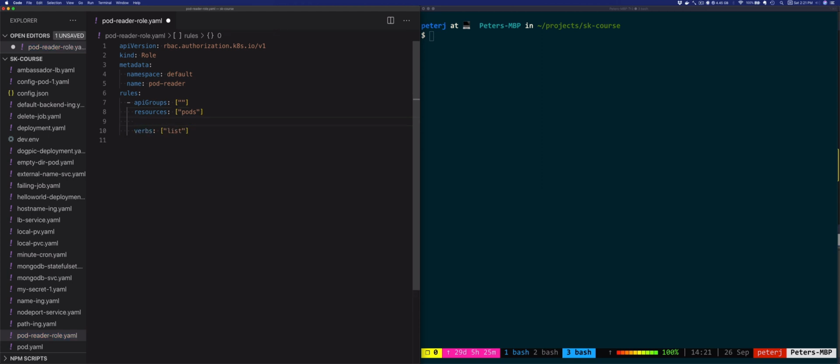Now, additionally, there's a field here called resource names, and this is where you can define a specific resource. In our case, that would be a specific pod name. Let's say we could say simple pod or whatever the pod name is. You can specify the exact resource you want this role to apply to as well. Not just the resource group, but the specific resource.